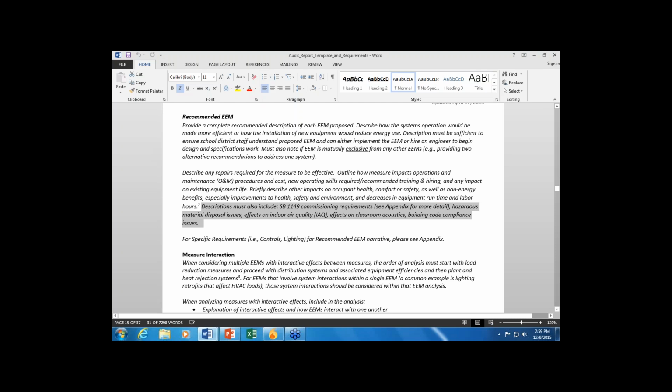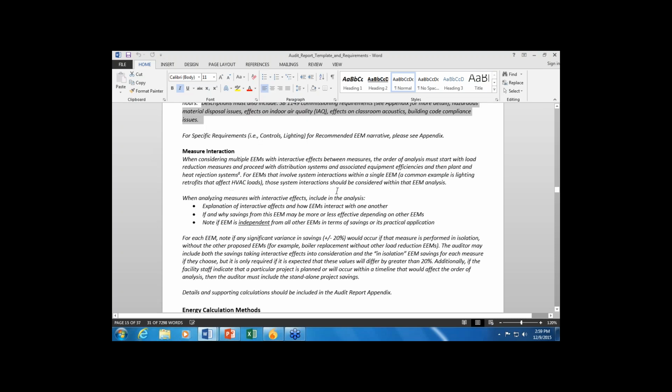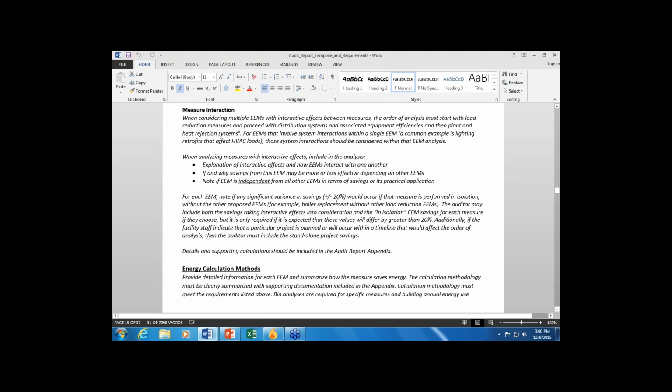So the next section within the EEM area is the measure interaction. So various EEMs can interact within themselves or with other EEMs that you might propose. So where you might have multiple EEMs that all save heating energy, that all reduce the natural gas consumption of a school, depending on the order that you implement them in, some of the savings may change. If you're implementing a load reduction measure and a boiler change out, the savings may be interdependent.